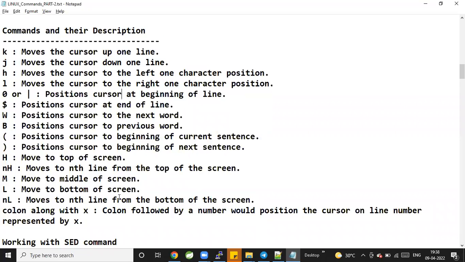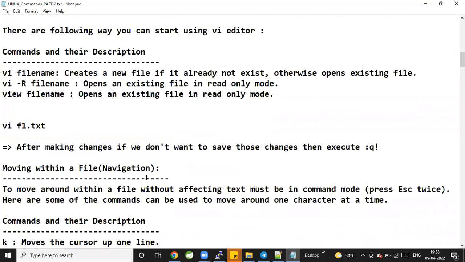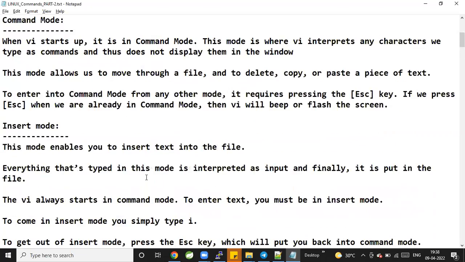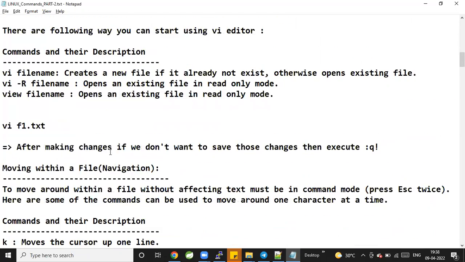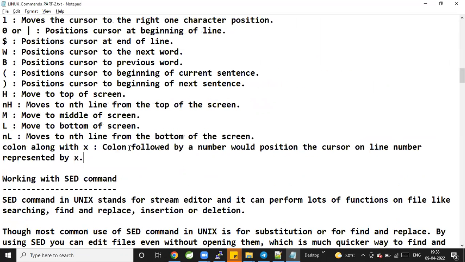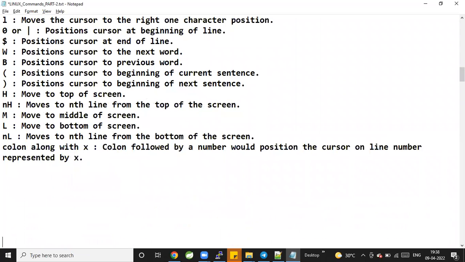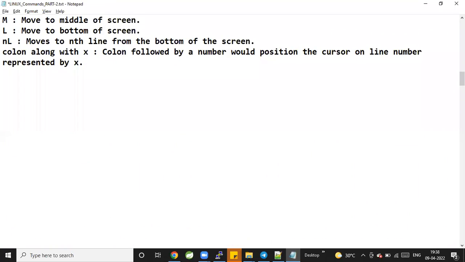Now, guys, can you tell me where we will use this vi editor in real time? Why will we use this vi editor in real time? Can anyone tell me? Any idea? To write scripts, use case. To edit the script files, use case.